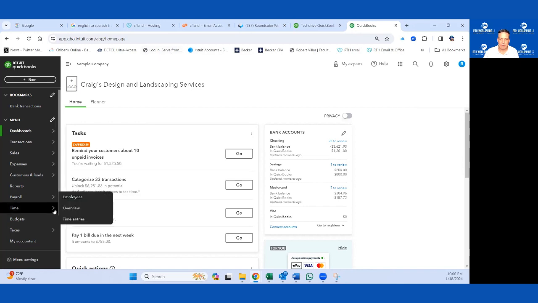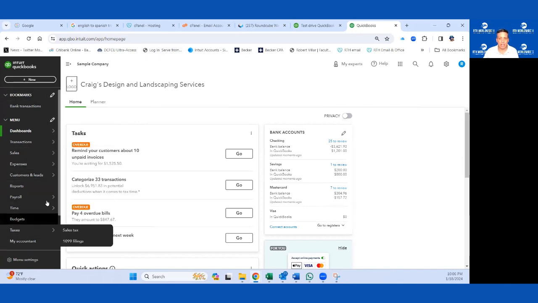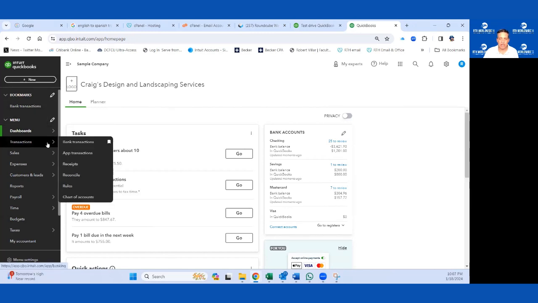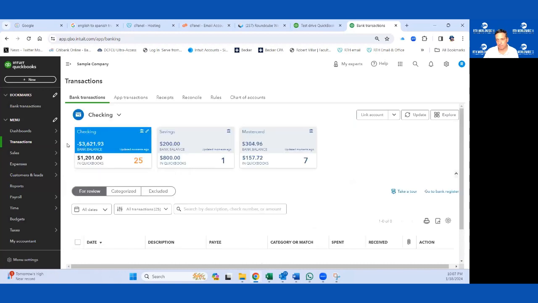On the left-hand side, we have a black bar. In this case, it's a black bar. It is called a navigation bar. And so there are different areas on there. Essentially, what we want to focus on today, and there's a bookmark for it here called bank transactions. You can get to it from a couple of different areas. If you don't have that bookmark for bank transactions, you can also get to it here under transactions. If you just hover over, there's a little side menu that pops up and you can click on bank transactions.